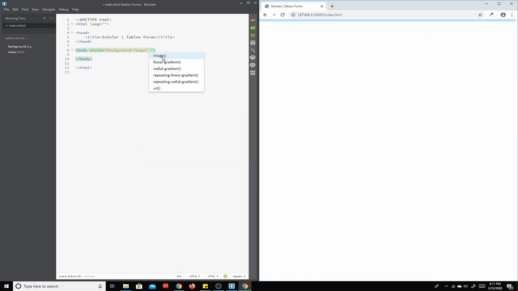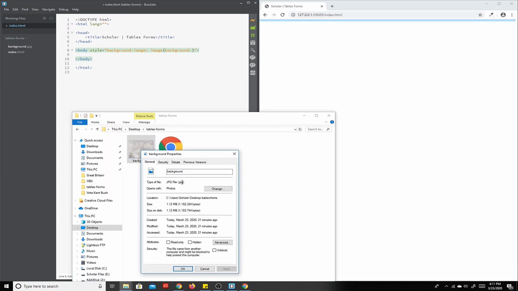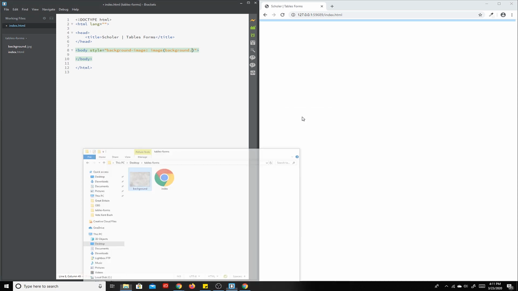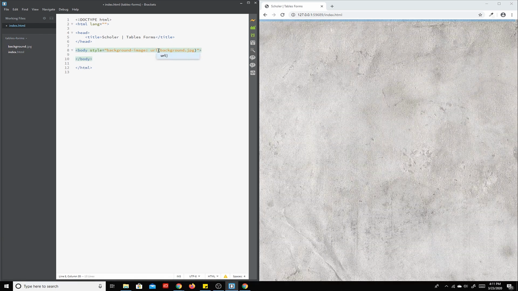In my case, I'm just going to say image, and from there I'm going to go ahead and put in background dot, not sure what it is, so let's check the properties. It's a JPEG file. So background.jpg, we'll save it, and nothing happens. So we put in URL, and there we go, we fixed it. So background image URL. That's where it lives, the address of the image. So there's my background image.